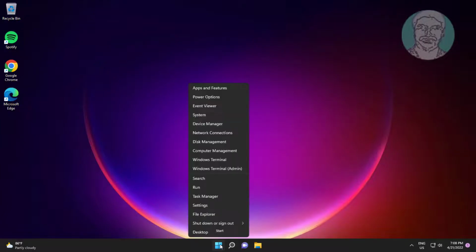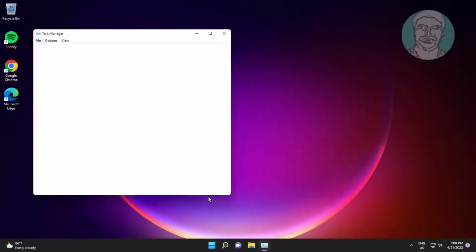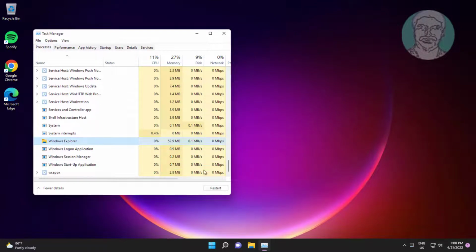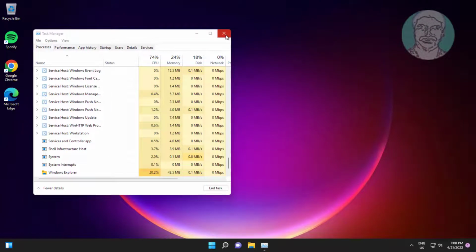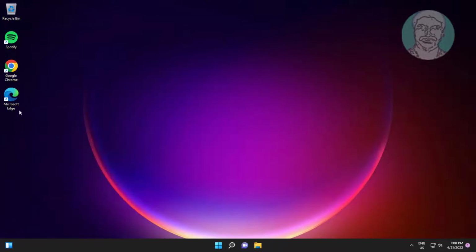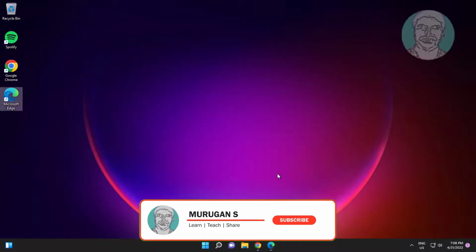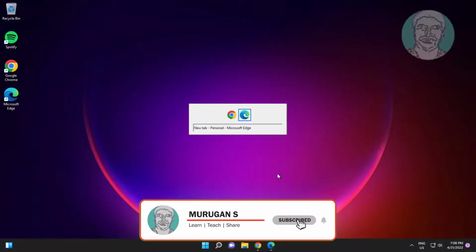Right click the Start button, click Task Manager, select Windows Explorer, click Restart. Press the Alt and Tab keys.